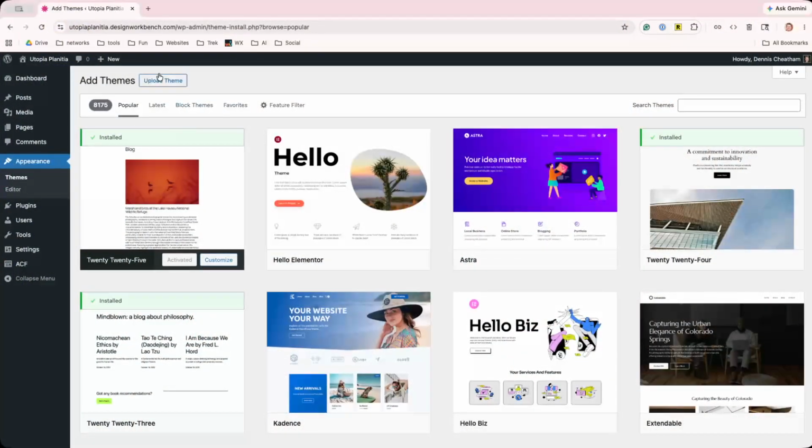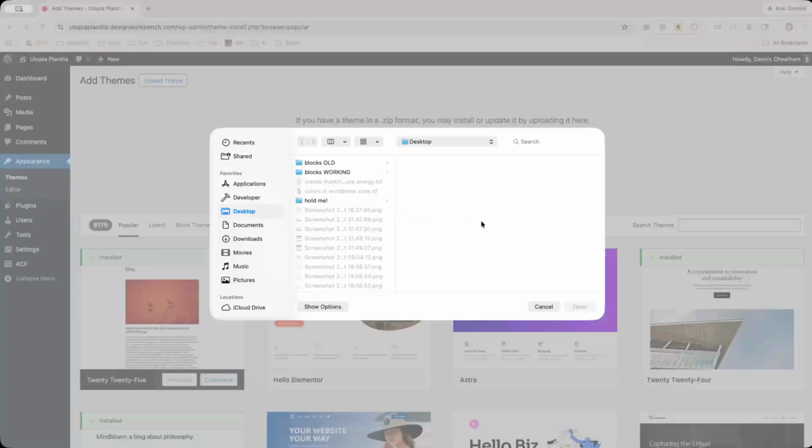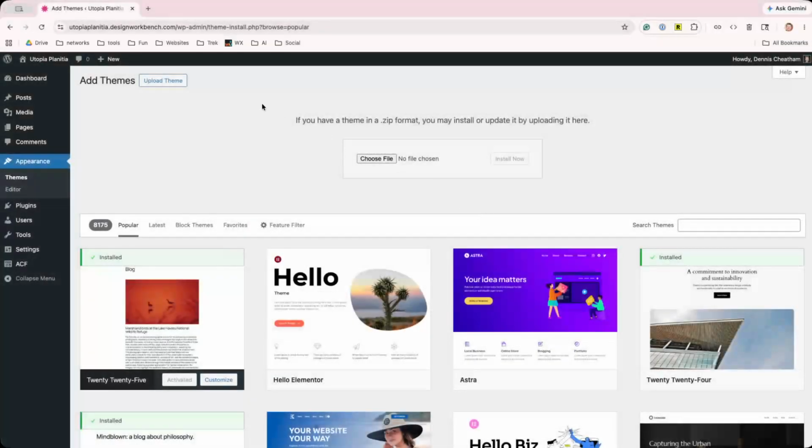So if you need to upload a theme because it's a theme that is local, that you have downloaded, like Utopia Planitia, do it just like you've done with plugins. You'll choose that theme, find the zip file, and upload it to your website. If you ever upload a theme that already exists, it will overwrite that theme. So just like with plugins, if you get a fresh version of Utopia Planitia from me that has a lot of bug fixes, just upload it again and overwrite it, and it will work.